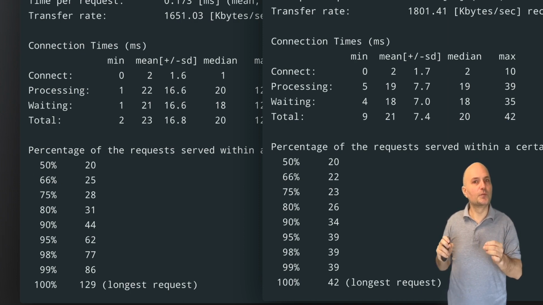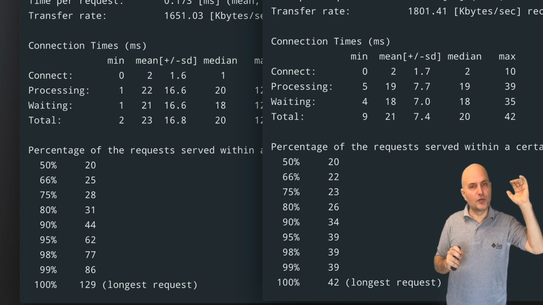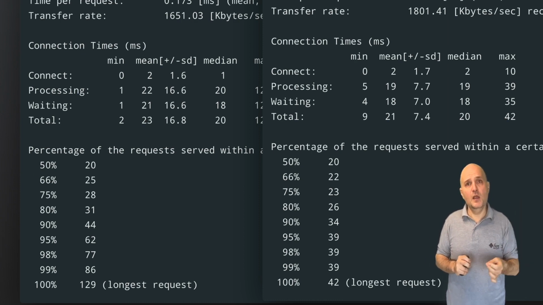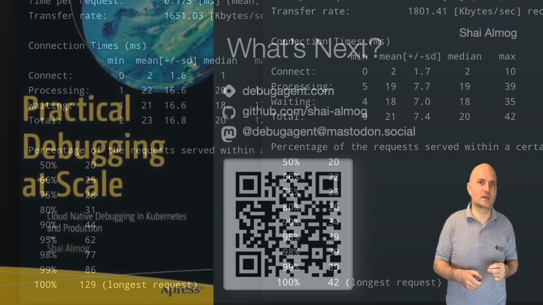Loom doesn't improve performance, it improves throughput. As load becomes heavier, the regular thread starts showing overhead, which we can see in the longest request on the left, which is 129 milliseconds, whereas the Loom version is only 42 milliseconds.